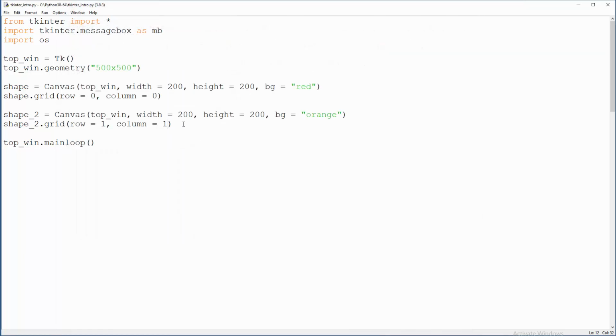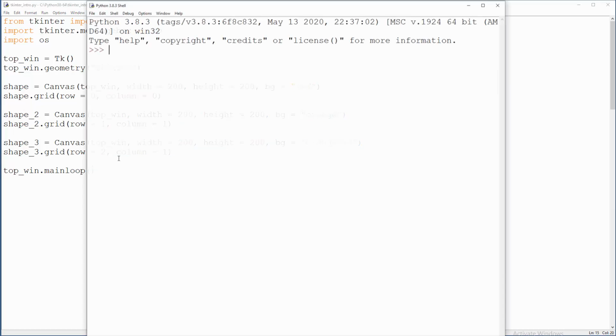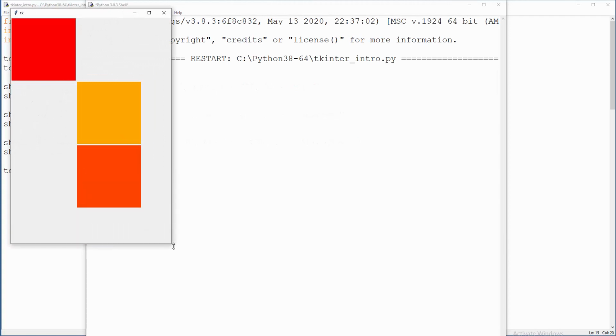Right, so let's create yet another shape, which will be shape3, and don't forget to change the corresponding number down there when you are gridding things. Same dimensions, and the color will be orange or red. And if I want to have this thing just after shape2, then I will just change row to 2, and we'll have this result. That's completely okay, completely normal.